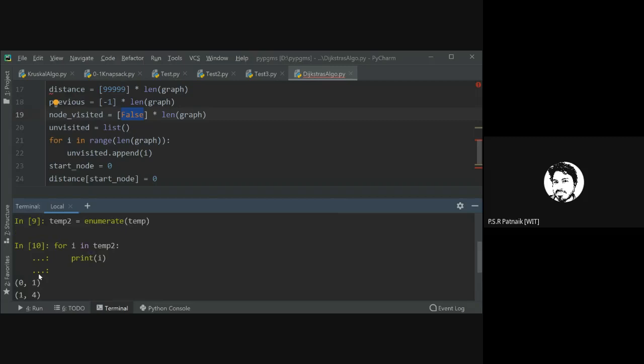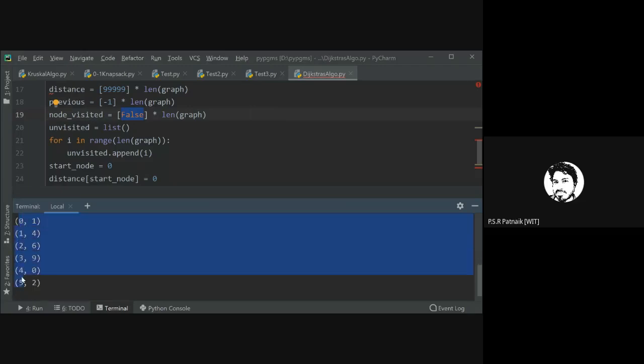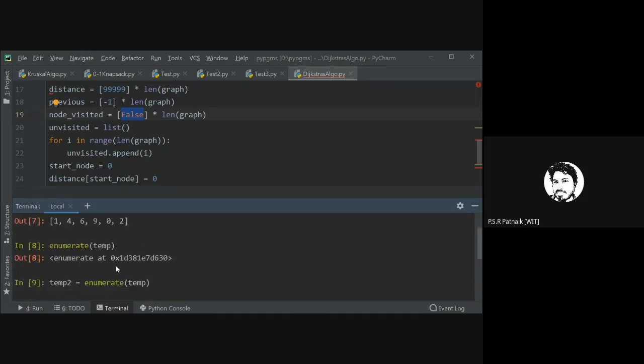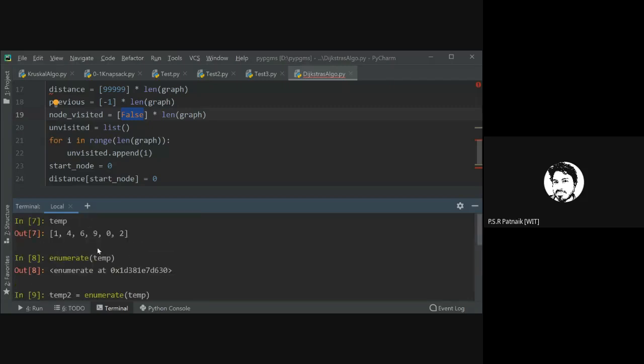The operation of enumerate is this. What I am getting here: 1, 4, 6, 9, 0, 2. What are these values? The first value of this tuple, 0, 1, 2, 3, it's an index. So enum means enumerating the values of this list.